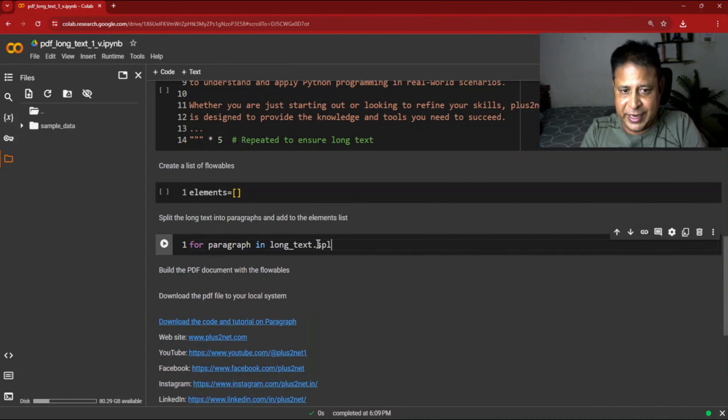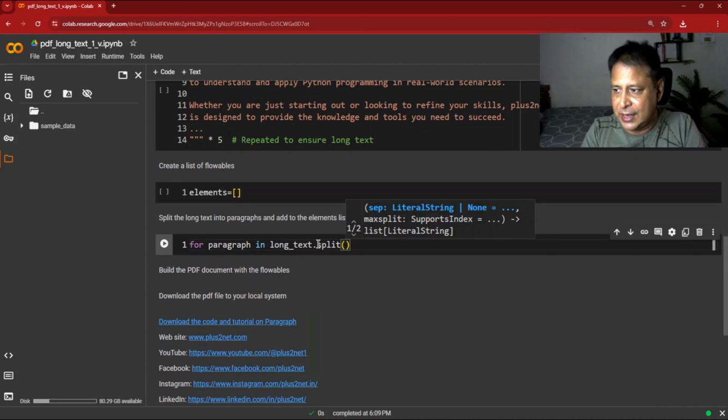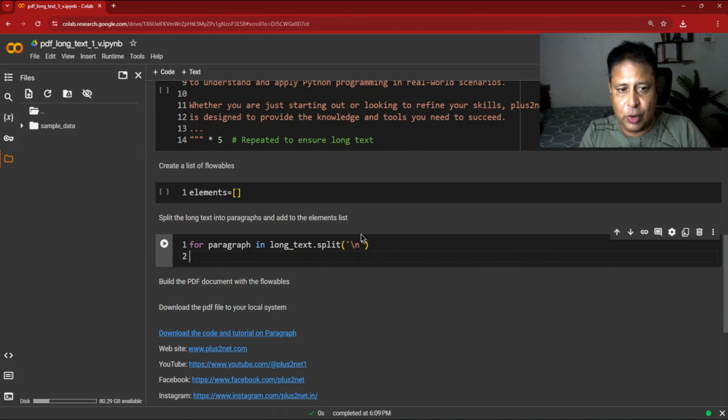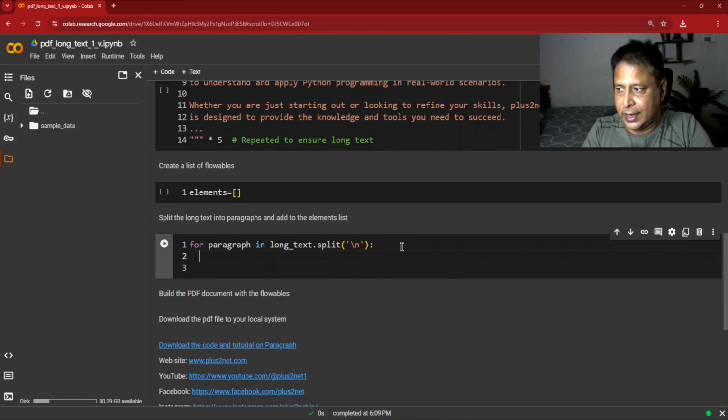So using split, this is a string break command. It will break it across each line break. So \n means across each line break, this long text will be broken. Now what happened? Now I will add it to our, sorry, I have to give a colon. Okay, fine. Now what I will do: elements dot append.